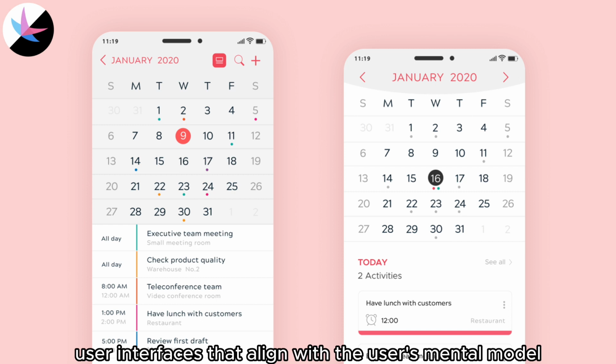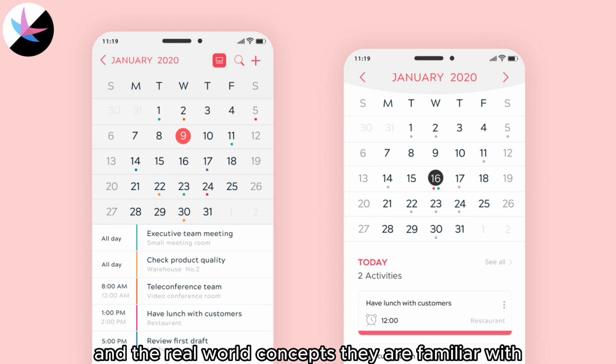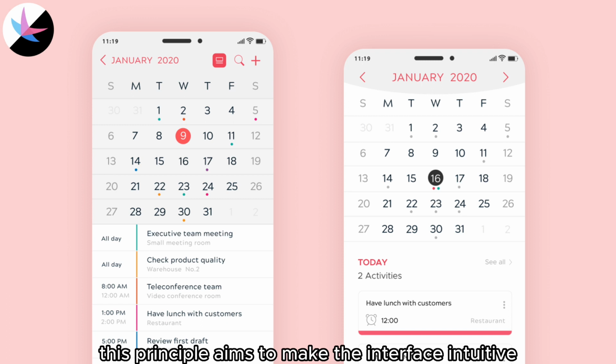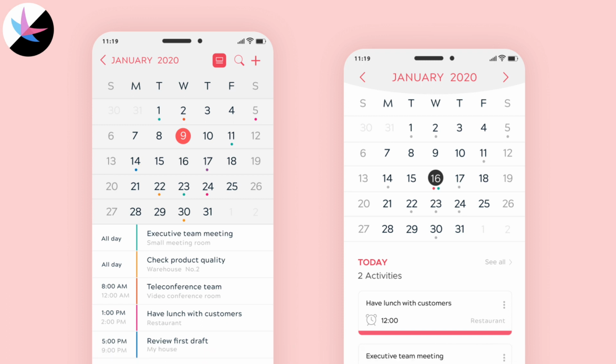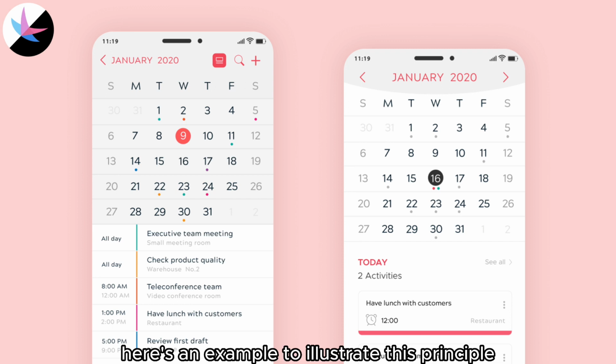Match between system and the real world refers to the principle of designing user interfaces that align with the user's mental model and the real-world concepts they are familiar with. This principle aims to make the interface intuitive and easy to understand. Here's an example to illustrate this principle.